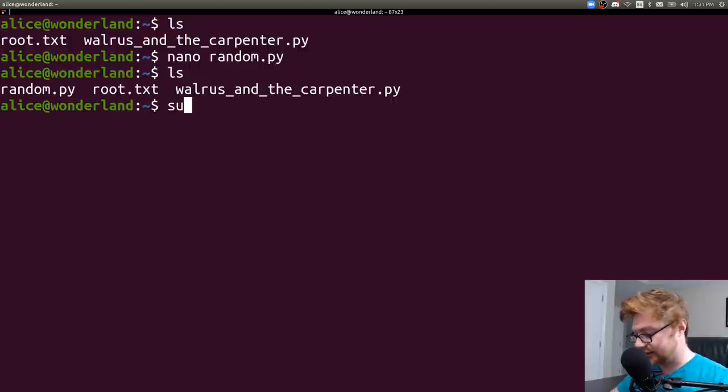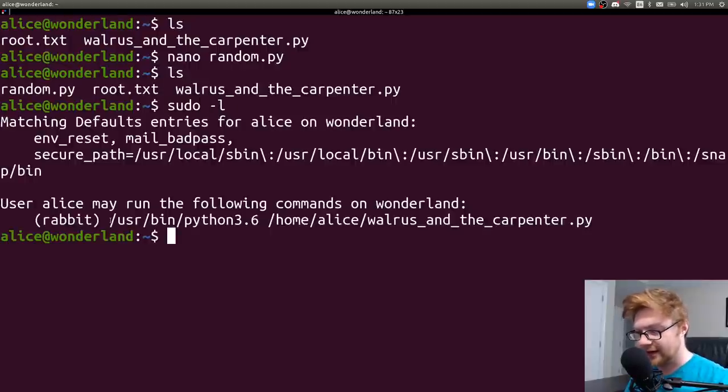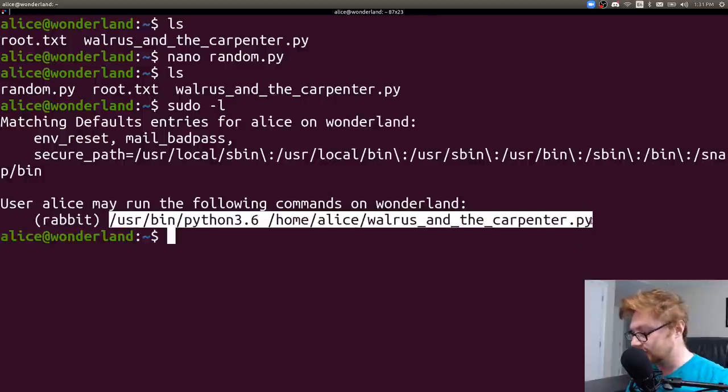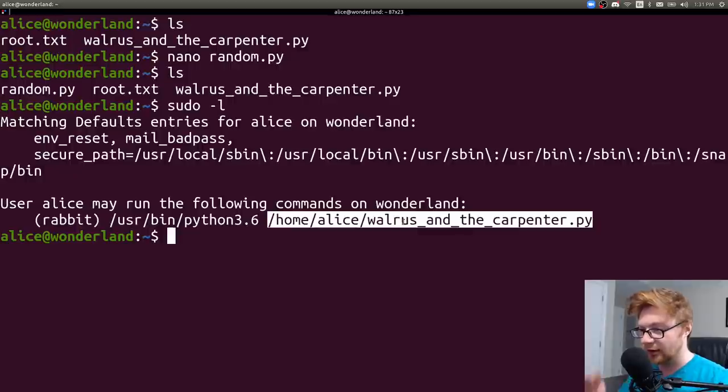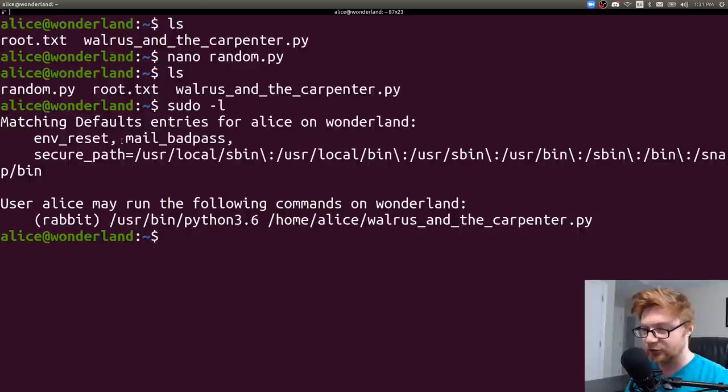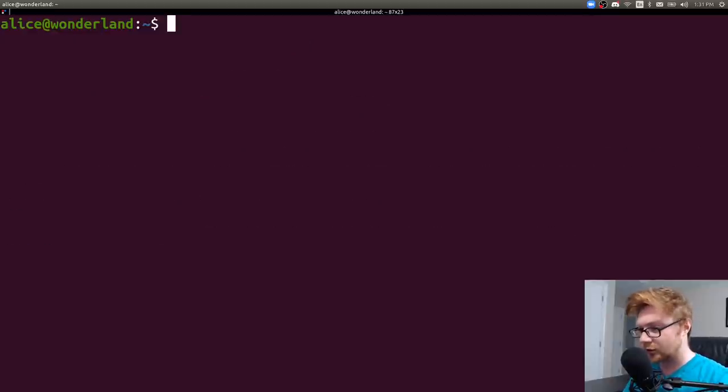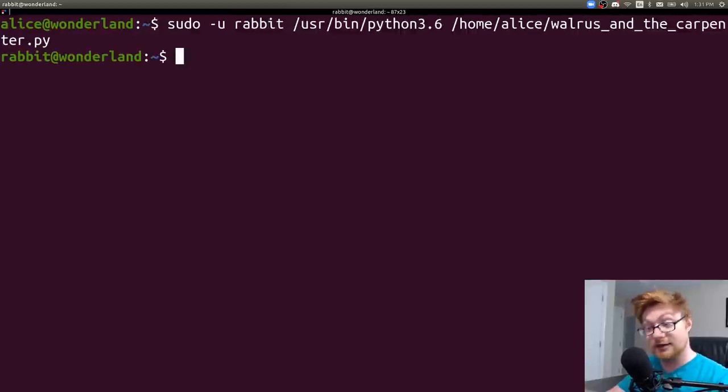Let's try it. I'll run that sudo -l, and I need to run as the rabbit user. So when I invoke walrus and the carpenter, it will run import random, and random.py will take effect, and that will just import os, the real module, and start off bin bash. And I should be able to work with it and invoke it. Let's try that. So I'll sudo -u to run it as the rabbit. I'll slap that command in, and now I'm the rabbit user.